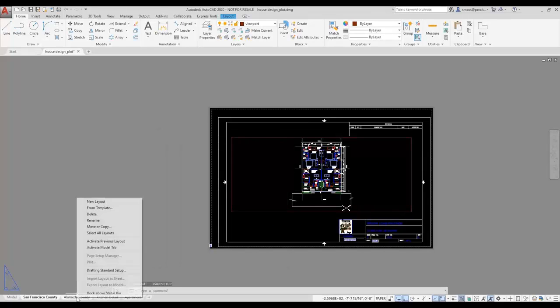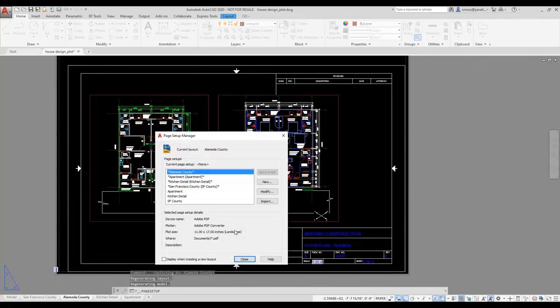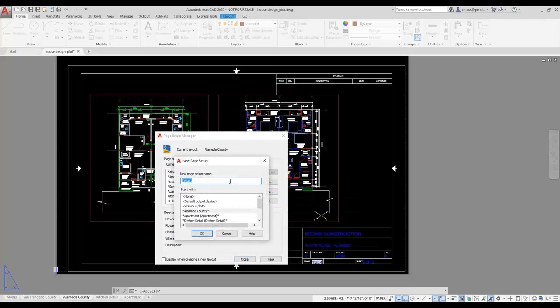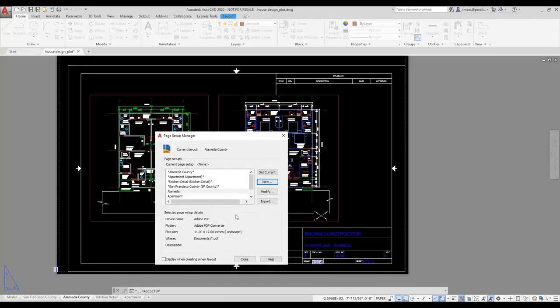I right-click on the Alameda County tab and select Page Setup Manager. The current layout is displayed as Alameda County. That's the name of the Layout tab, and the current page setup is displayed as None. I highlight the Alameda County page setup in the Page Setups list. I select New. I type Alameda for the new page setup name. I press OK. Notice the name for the page setup is called Alameda. The page setup is using the correct options, so I press OK.